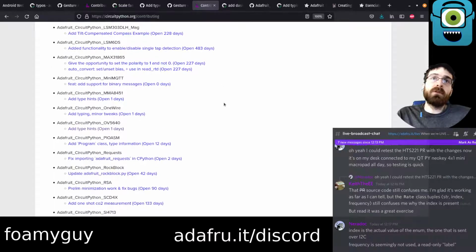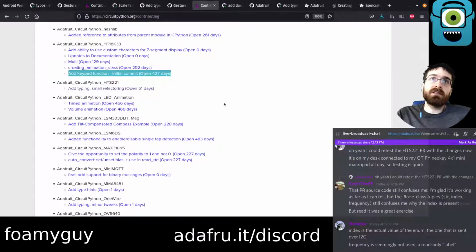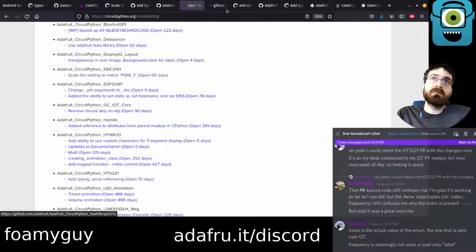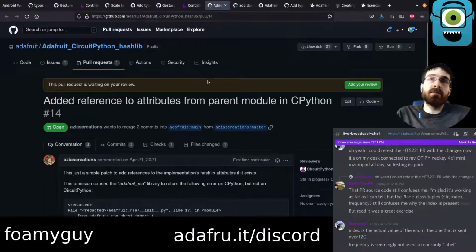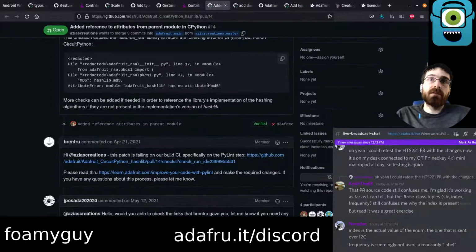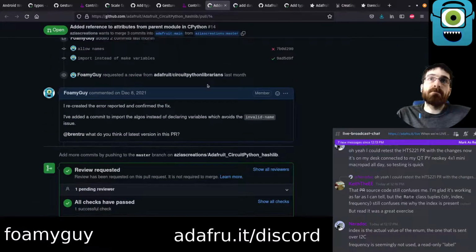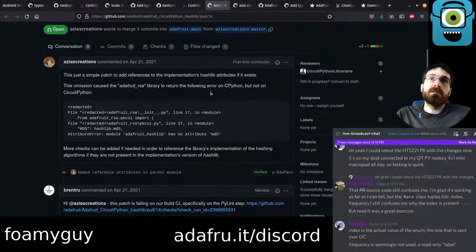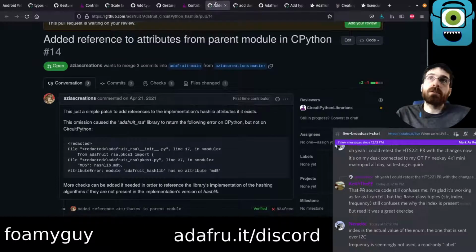Some of them don't require any special hardware necessarily, like HashLib, for instance. This is on pretty much any device, I think. Maybe they're not in the M0s. I don't know if the smallest builds have them. But pretty much any device, I think, can run this. So this one didn't really require any special hardware.